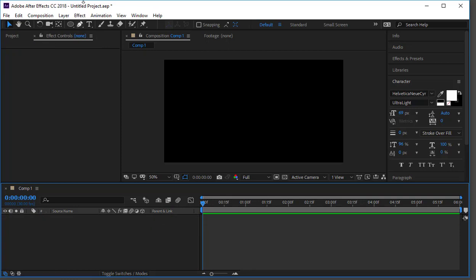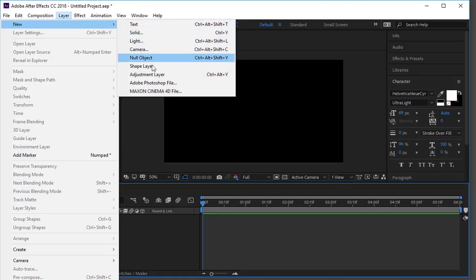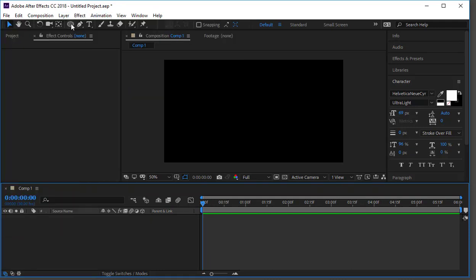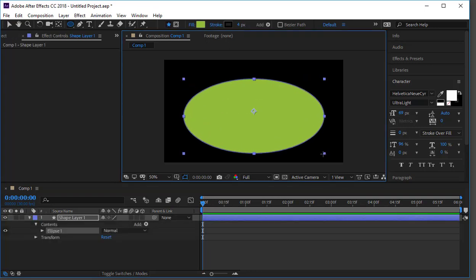Now the other one that you would sometimes use would be just a shape. So I don't have anything selected down here. You don't have to go up here to New Shape Layer. You can simply click on the shape tool and then click and drag, and now you've created that shape. The reason for this is that you get different options. It's not just a solid with that mask.